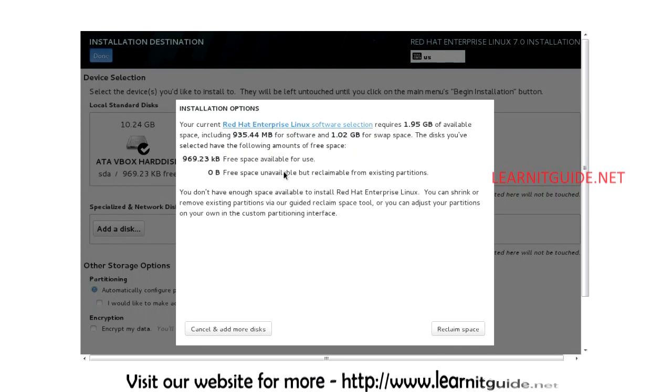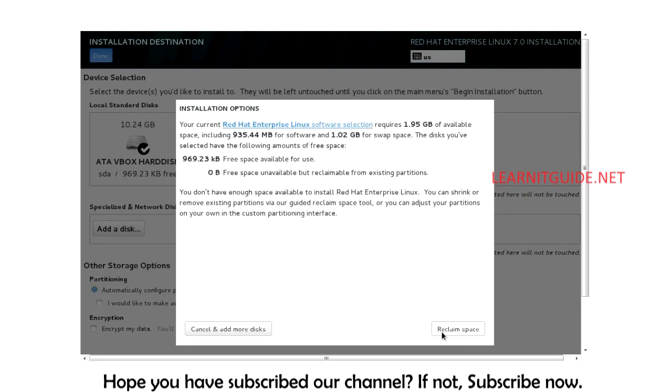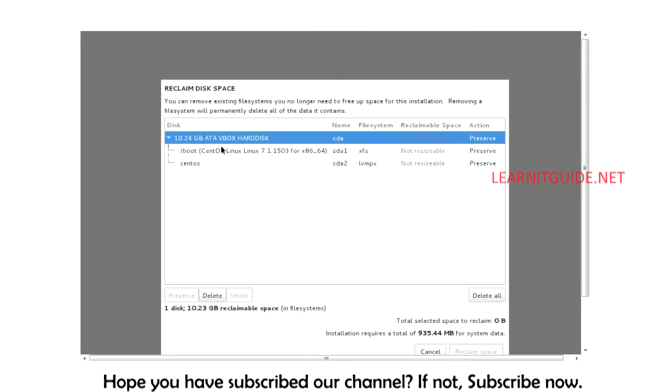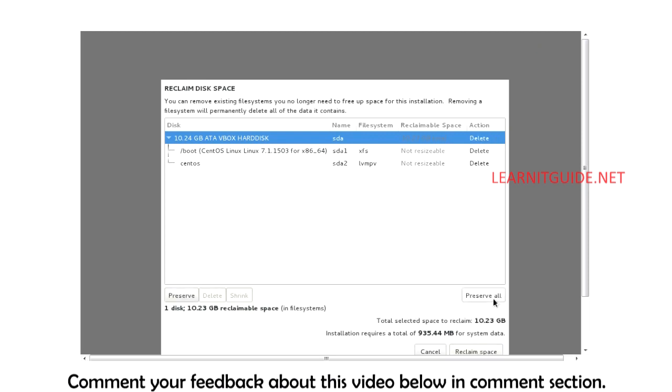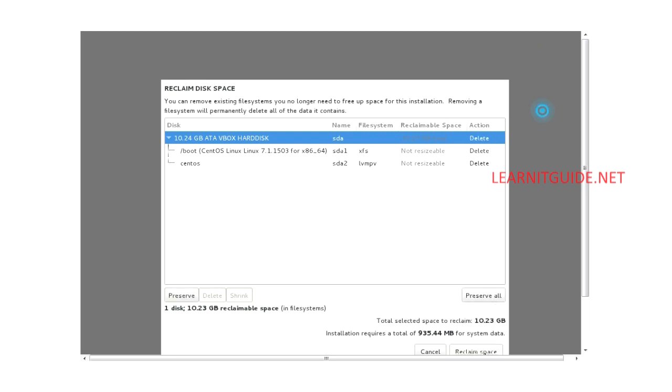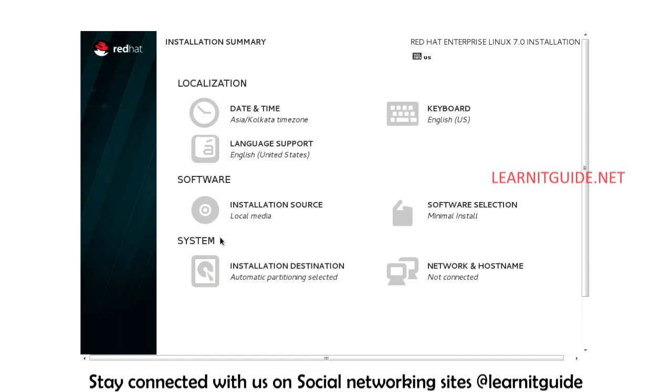I am going to format my existing OS. That is why it is giving me an option to reclaim the space. Let me format it completely. That is what reclaim space is. Alright, this is my existing format. So what I'm going to do, I'm going to delete all my existing partitions. Alright, now if you see, the exclamation mark has gone.